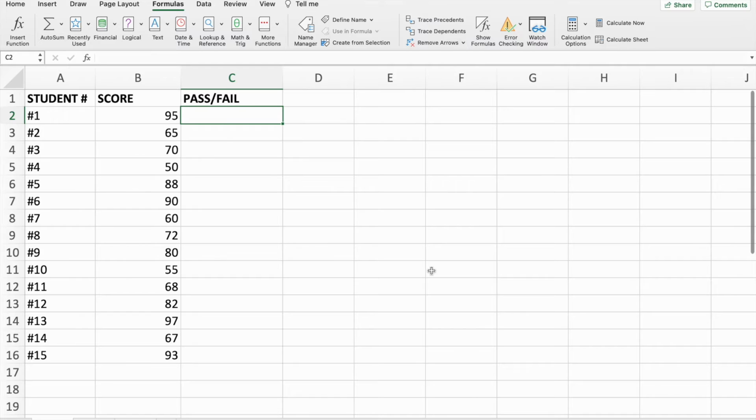Imagine you were a teacher and had to input these students' grades. For 15 students, it might seem like a piece of cake to just look at the numerical grade and determine whether a student has passed or failed. But what if you had more than 15 students? Fortunately, the if function can make your life as a teacher much easier.